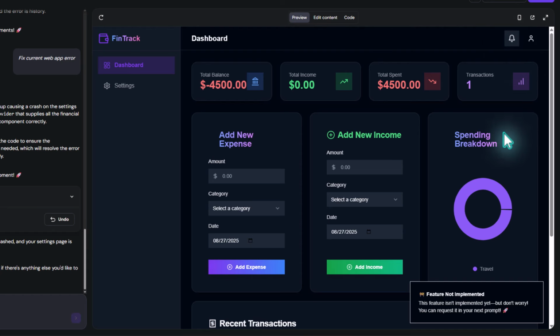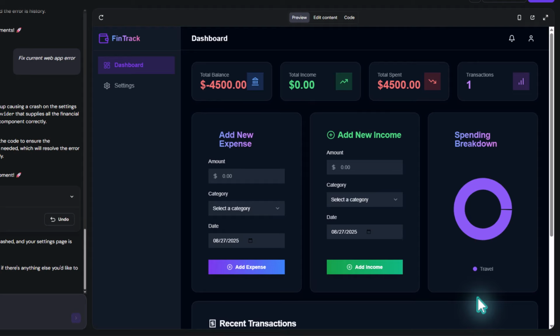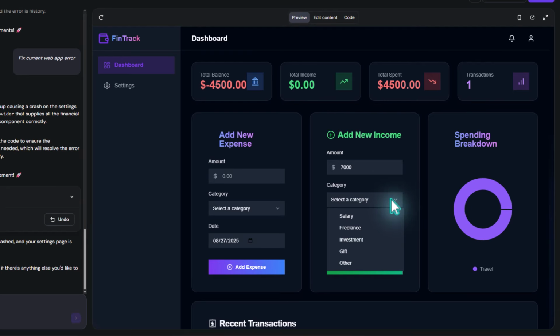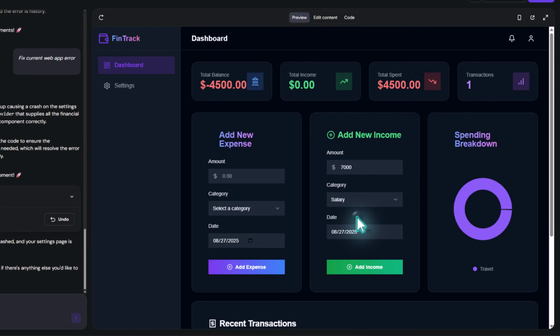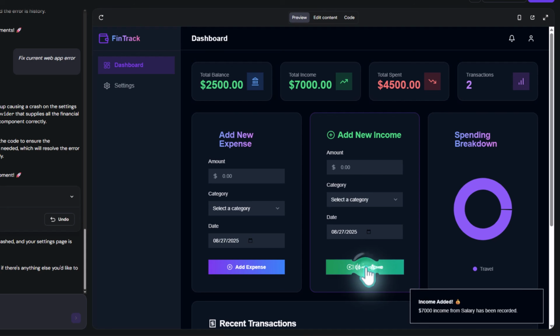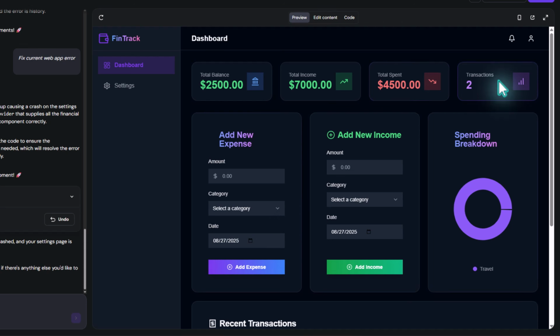But just clicking on it, it says that feature is not even implemented. So that's probably not working. It might be something I might have to take out, or maybe I might have to reprompt it. But I didn't even set my income here. Let's say I have income of $7,000 here. I don't need a category for my income. Okay, that's not bad. I can say it's my salary, and then I can add this income. All right, so you can say I have the income right now, and this has been added, which is super, super good. 2 transactions have happened to me, and fantastic.